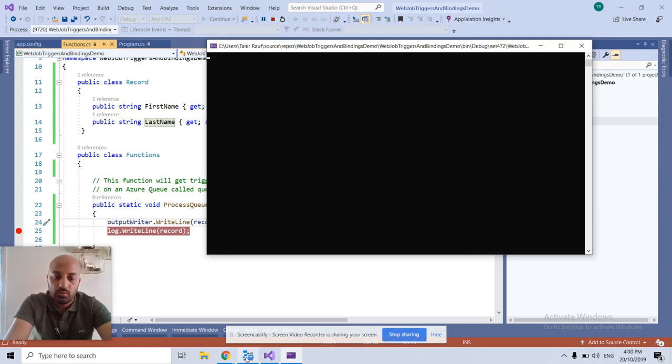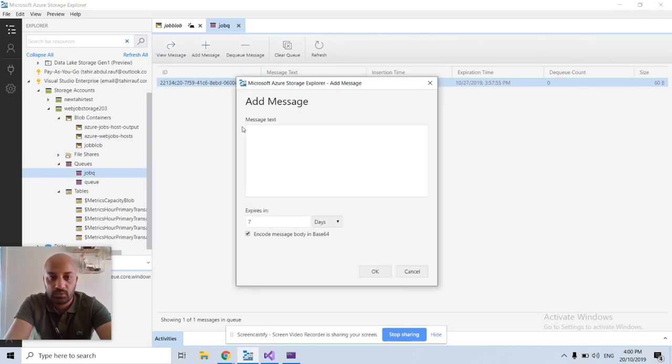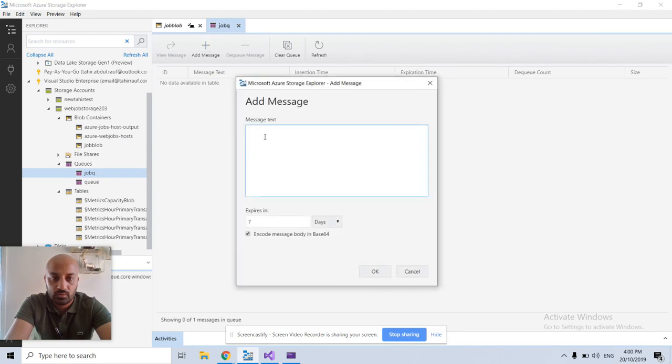The job should be running shortly. I can go into the job queue. You can see under the job blob, there is nothing here right now. In the job queue, I'm going to create a new message. Oh, the previous one, by the way, if I refresh, that's gone. First name, I'm going to say John. Last name, I'm going to say Doe.